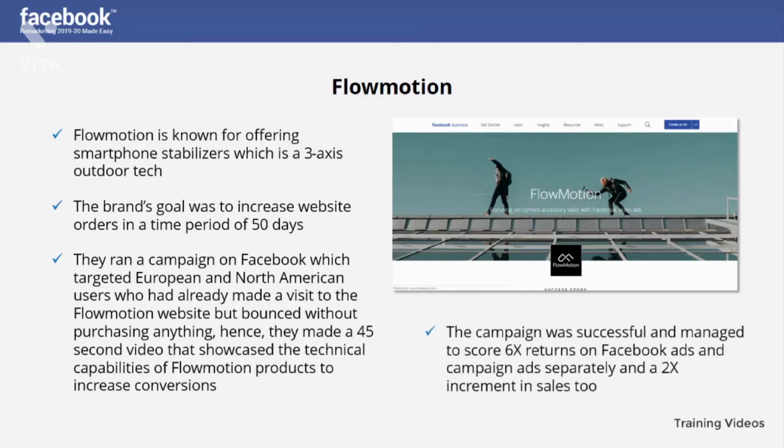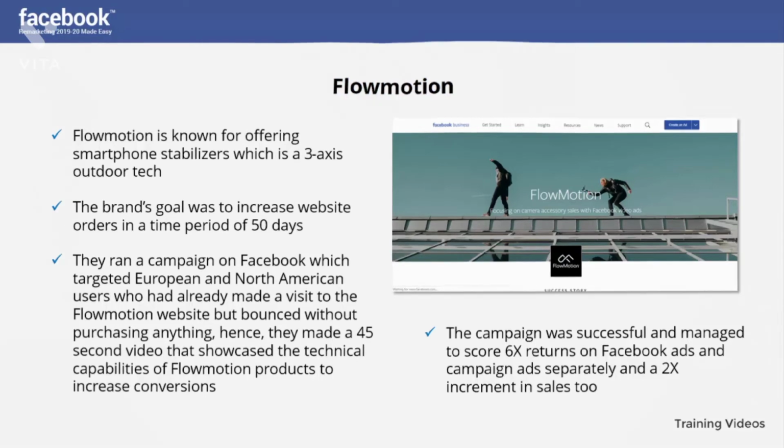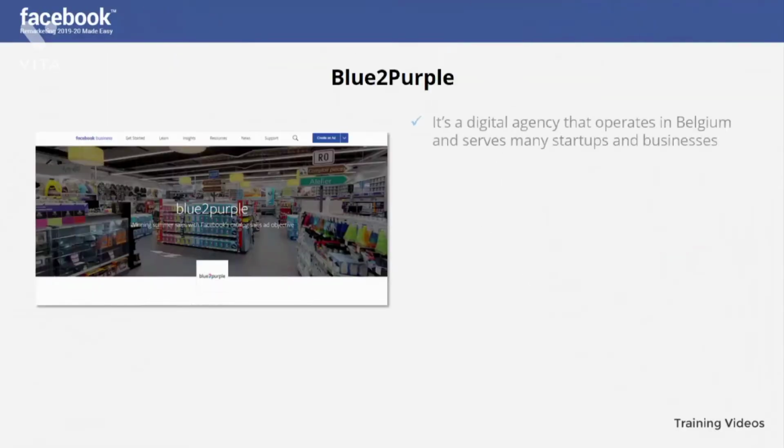The campaign was successful and managed to score 6x returns on Facebook ads and campaign ads separately, and a 2x increment in sales too. Blue to Purple. It's a digital agency that operates in Belgium and serves many startups and businesses.